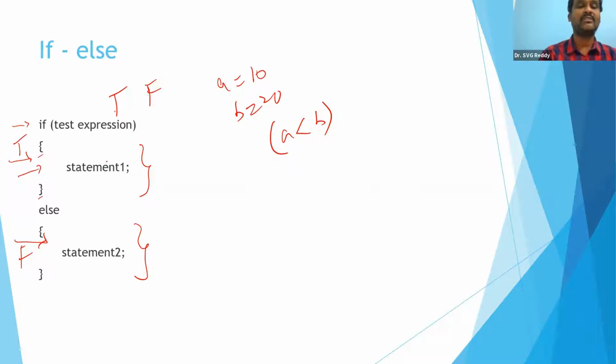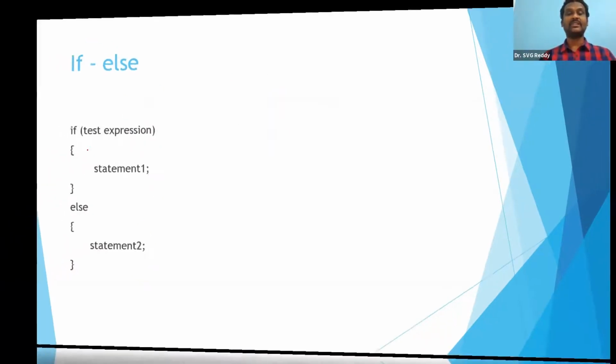So if it is true, it will go here. If it is false, for example, if A is 20 and B is 10, and the condition is A less than B, then 20 is not less than 10, it is greater. So the condition is false, and it will go to the else block. The processor will not go here if it is false. It directly goes here and leaves that. So the control statement means the control is transferred from one location to another, depending on the condition, true or false.